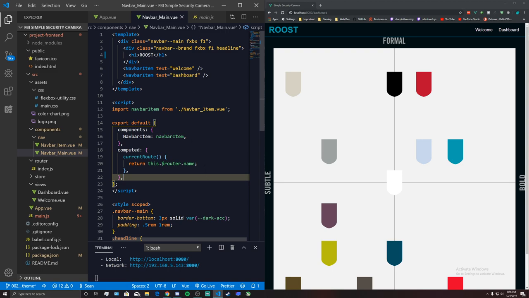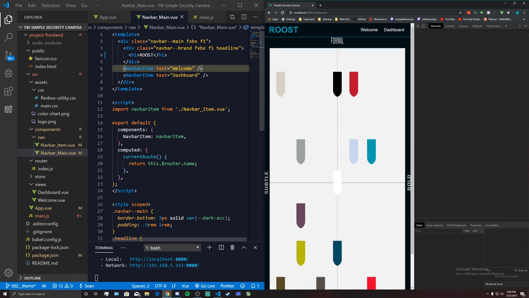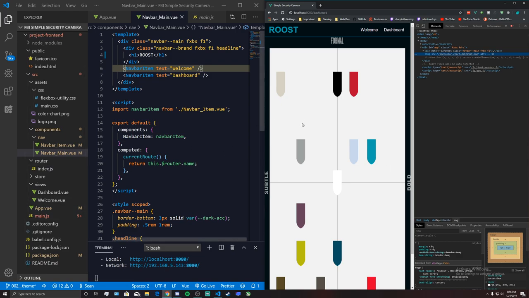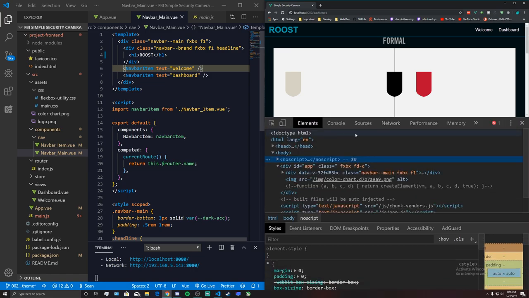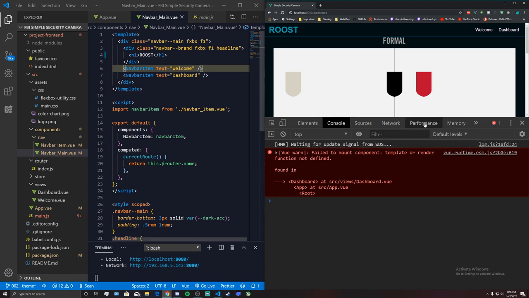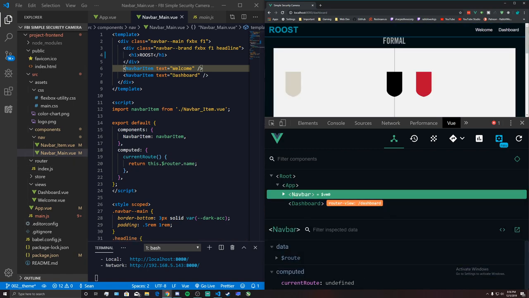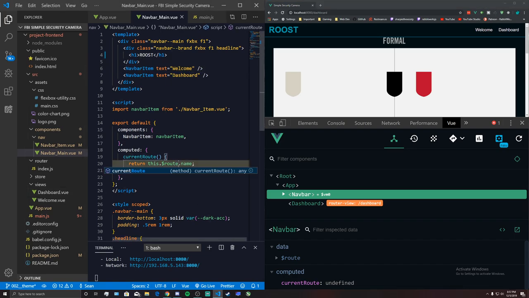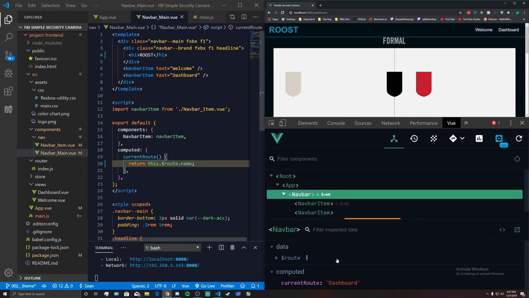Okay, so we'll say, let's take a look at Vue DevTools really quick. Yeah, I know Vue is enabled on this page. I'm writing a Vue application. Open the Vue DevTools, come on now. Current route is undefined. this.$router.route, this.$route.name. There we go. If we click our nav bar item, okay, so there we go.